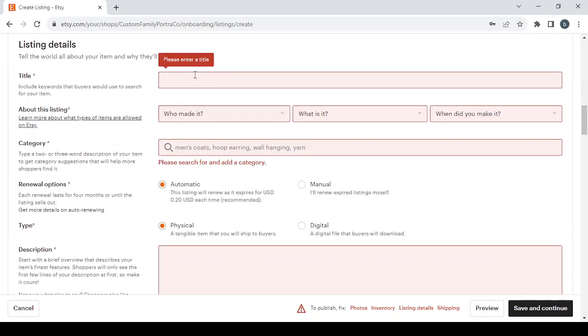Then we have the listing details. So here you tell the world all about your item and why they love it. So we start with the title. Here you enter the title of your product. Then we answer these 3 questions.